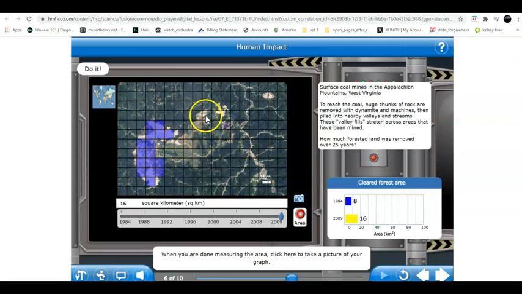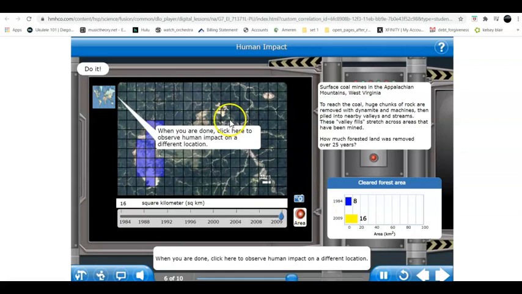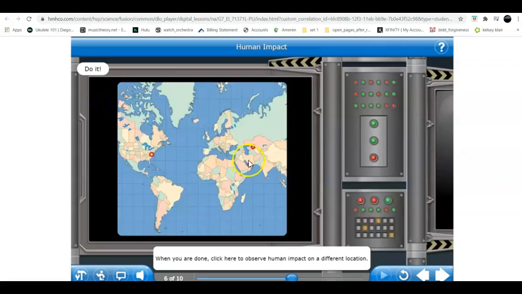I don't know if they're including this area as well. But it is more. 8 and 16. 16 is often more than 8. Okay, what am I supposed to do now? I forget. When you are done, click here to observe human impact on a different location. I'm going to do that. Okay, sweet. So we've got 2 more to go.